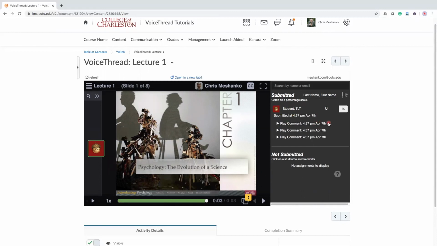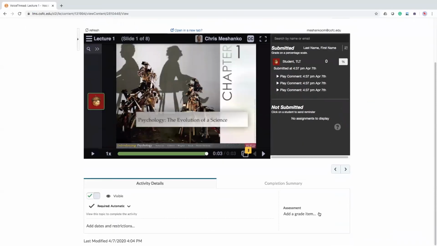But before we enter in a score for our students, before you enter in a score for your students, you have to scroll down and attach it to a grade item in your grade book. Okay, this is how it's going to sync to the Oaks grade book. So to do that, I can click Add a Grade Item.